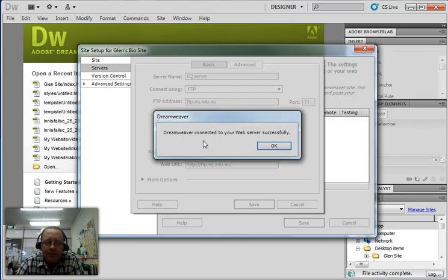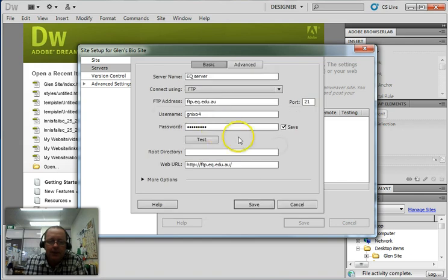And you can see little pop-ups come up saying Dreamweaver connected to your web server successfully. So I'm all good. I'm happy. I press OK. If it didn't connect successfully, you can go back and just retype your password maybe to check that that works, or just check that your FTP address is correct. It should be ftp.eq.edu.au. Okay, I'm happy with all that. That works for me. So I'm going to press save.